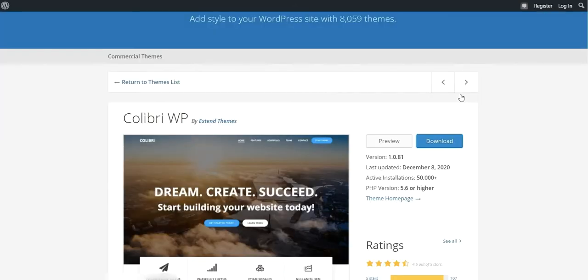Let's pick a theme. When you choose a theme, make sure it was updated recently, in the last 6 months or even less. Why? Because WordPress updates on a regular basis. And if your theme does not incorporate the latest updates, you will encounter bugs and crashes.